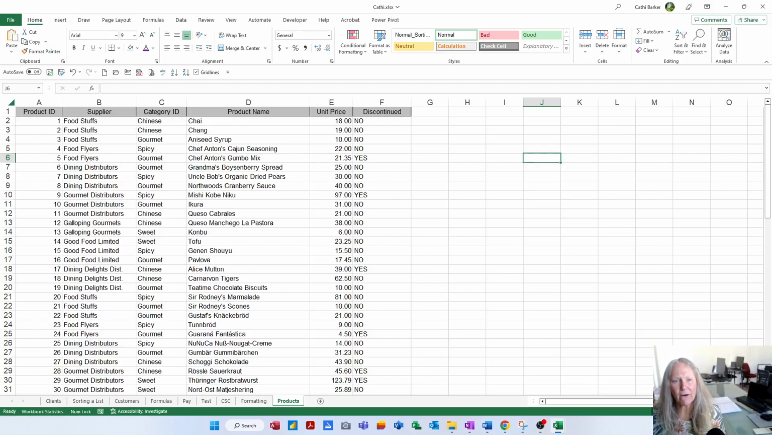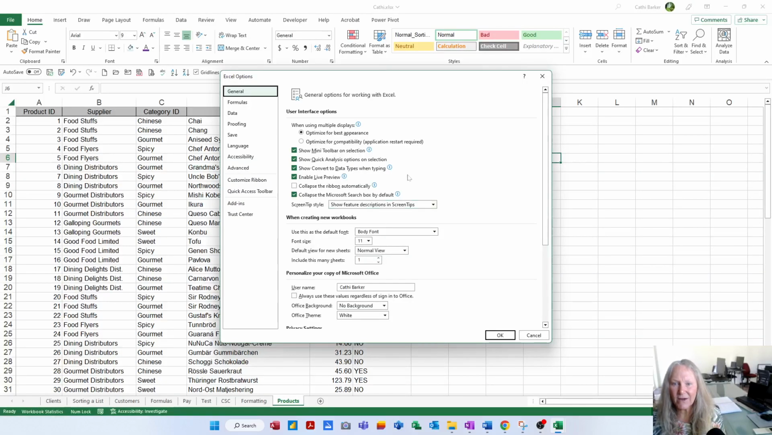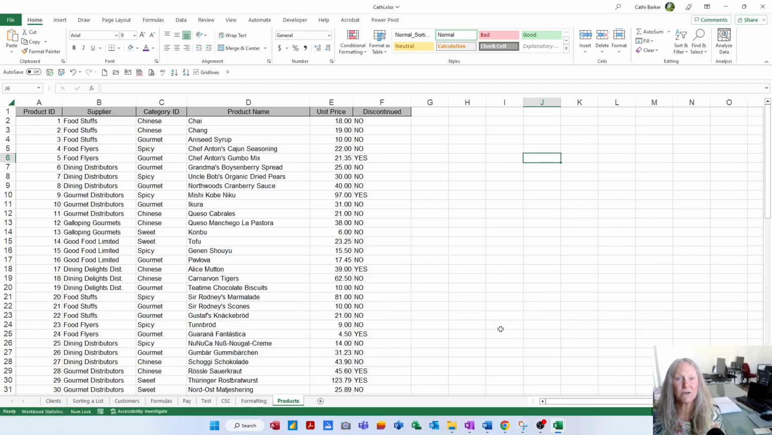So I have to go into File, and I have to go into Options. And it's an advanced setting. When I go to Advanced, it's the very first setting here. After you press enter, it moves you down. Some people make it whenever you press enter, it goes to the right. If someone's annoying you, make it that whenever they press enter, it goes up. That'll keep them out of your hair for a while. Or if I put it back to down, I can say after pressing enter, don't move at all by taking that tick off. So if I go okay now, whenever I press enter, it doesn't go down.